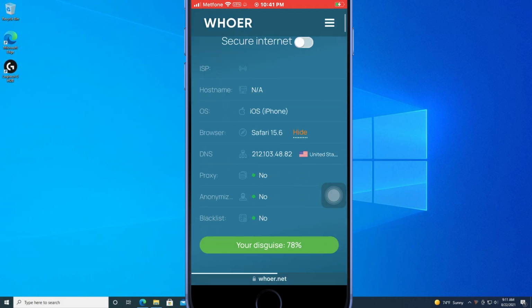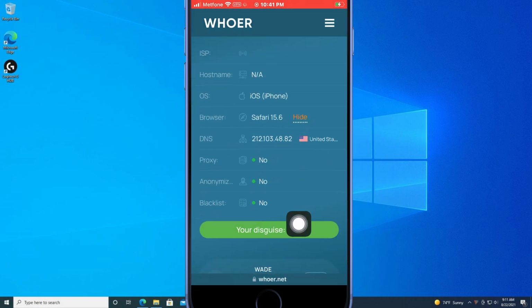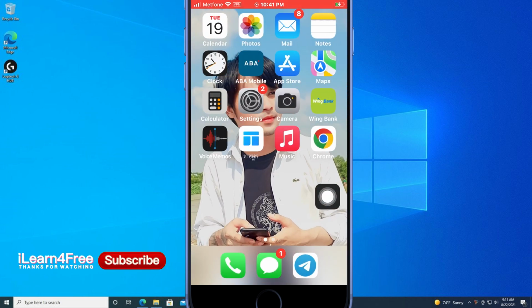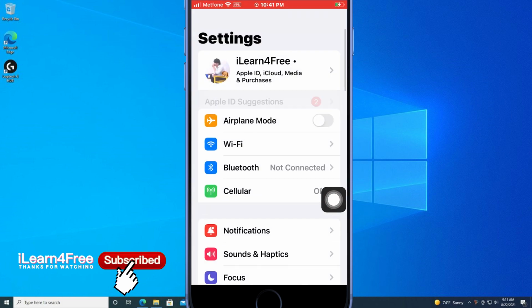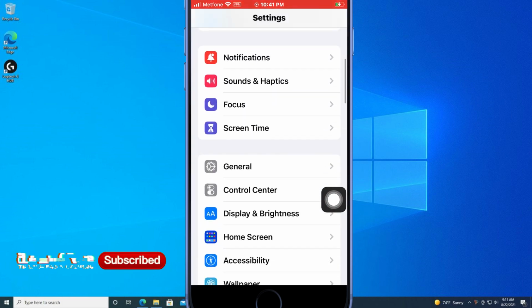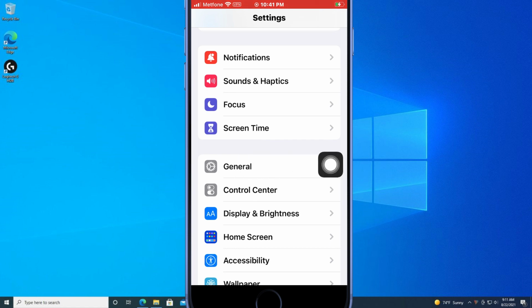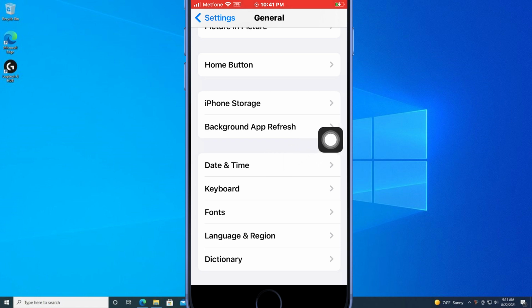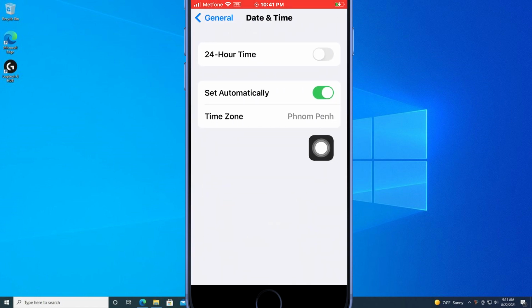Now as you can see, I get only 78% located in the United States. So, now I'm going to show you how to get 100% located in United States. Just go to your settings. Scroll down and click on General. Click on Date and Time. Then here, just change your time zone to where your VPN is located.